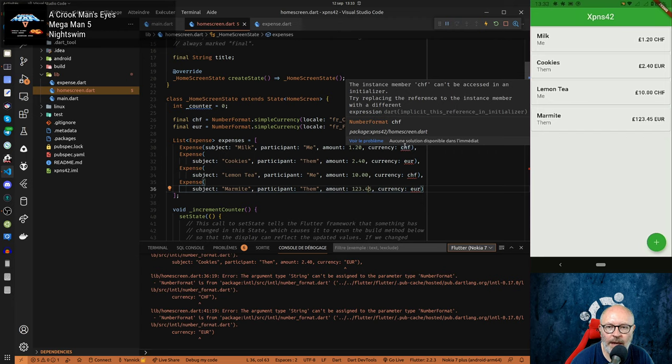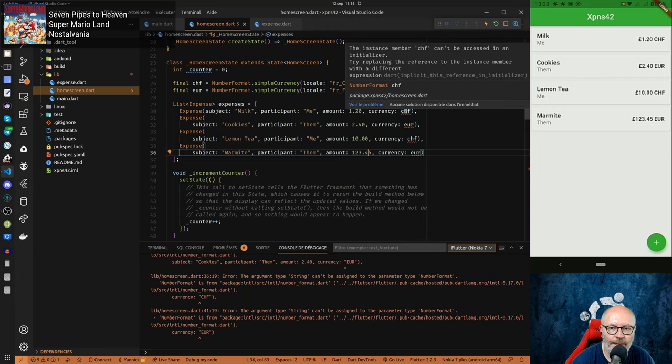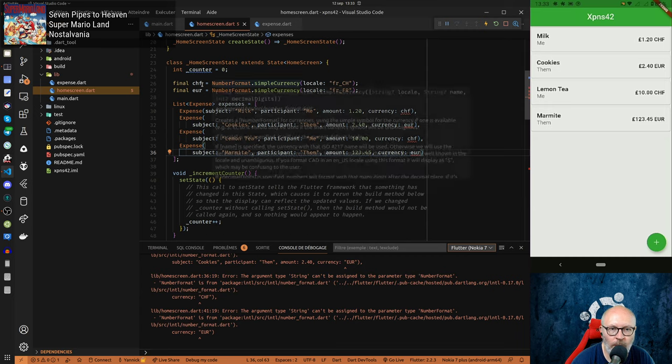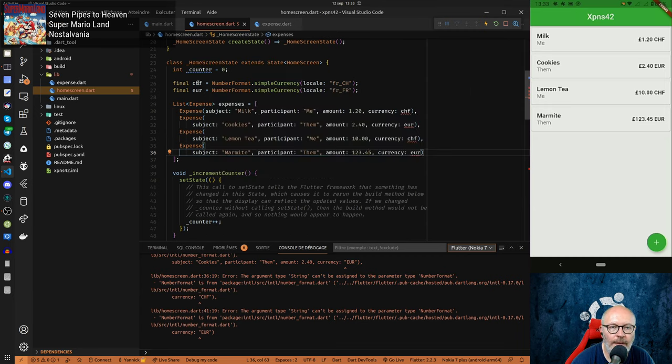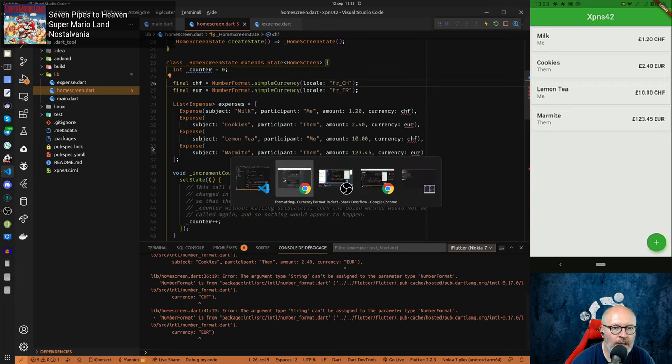It doesn't seem to like that because instance member of CHF can't be assigned in an initializer. Try replacing the reference to the instance member with a different expression. Okay. Right. What? Why? What? Implicit this reference in initializer. Okay, let's see how we can fix that.